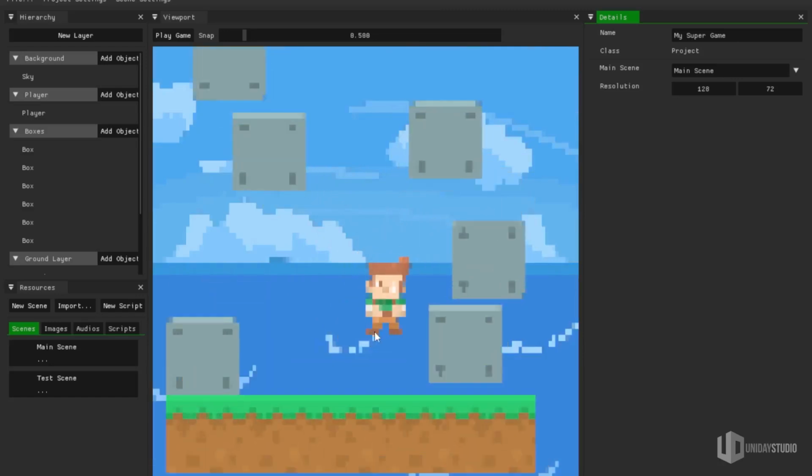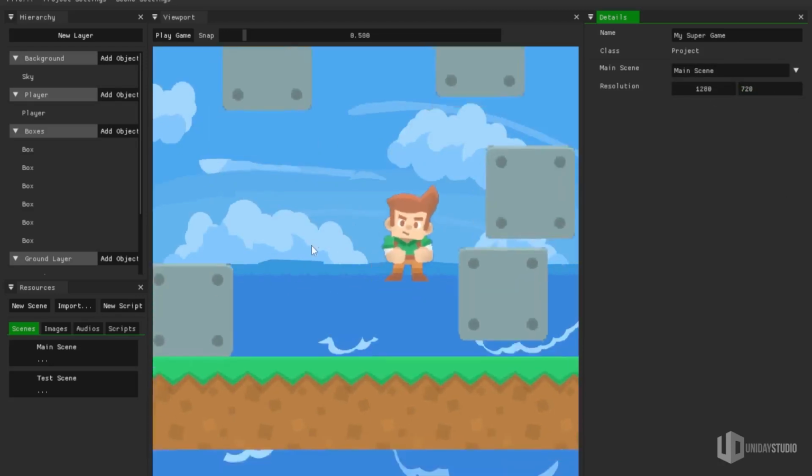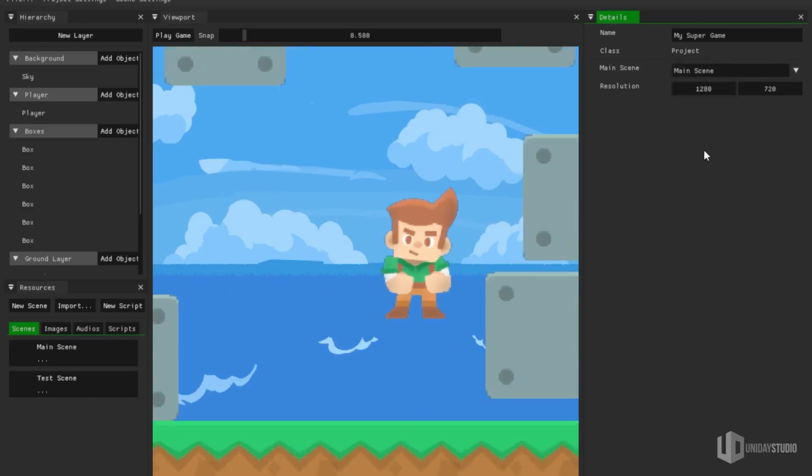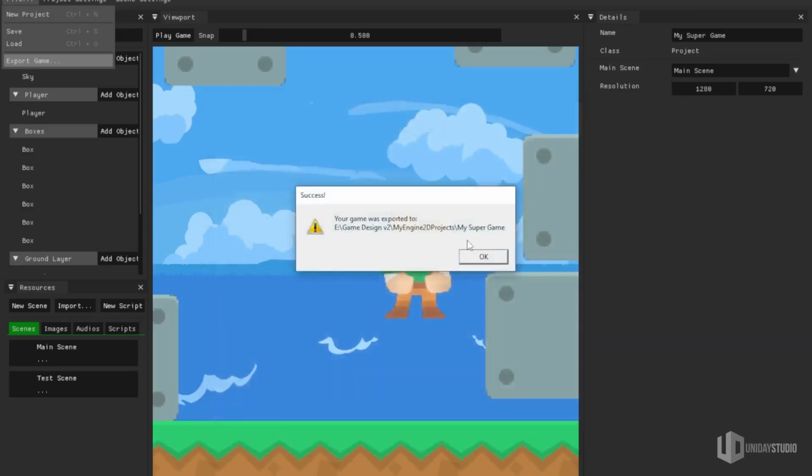This is how this game looks in 128 by 72. This is the resolution. Let me go back to HD. Here we go. And of course, if I go to File and Export Game, it will use this main scene to export the game. I can create a new folder, my super game, select the folder here, and boom, it exported the game. It's literally here, and you can ship this and share it with everyone. It's super simple to export a game. This is the directory. I'm not going to open it right now, but trust me, this is the exported game, okay?